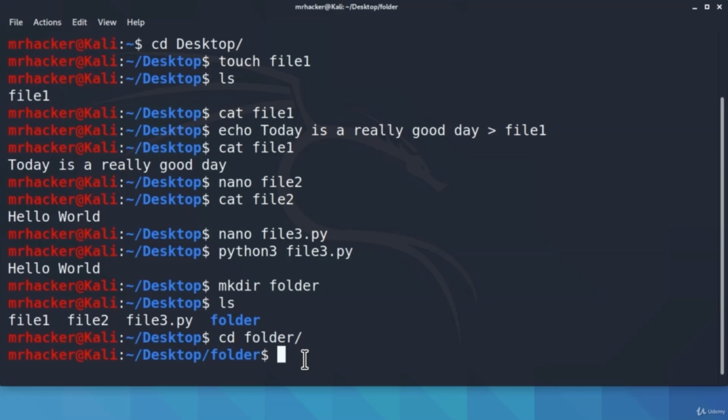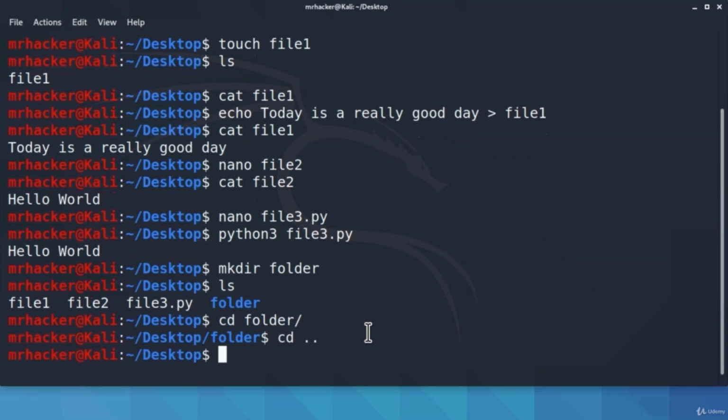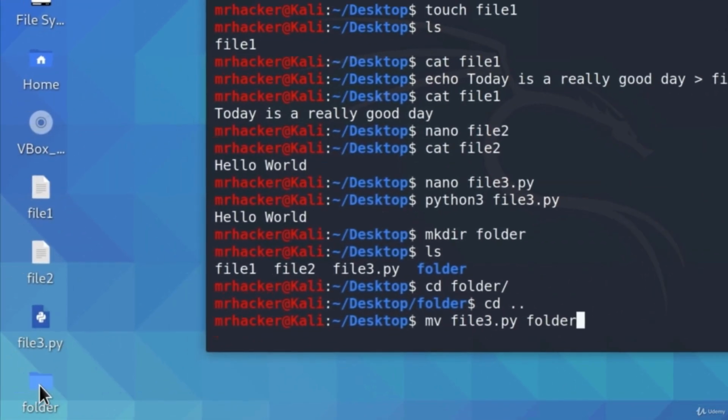To move, for example, our Python program from the desktop directory to our folder directory, we can use the command mv, which stands for move. We must first navigate back to the desktop directory, so let's do it using cd and then 2 dots to go one directory back. And from it, we run the command mv file3.py folder. So we specify move, then the second parameter is what we want to move, which in our case is file3.py, and the last parameter is where we want to move it. We want to move it inside of our folder.